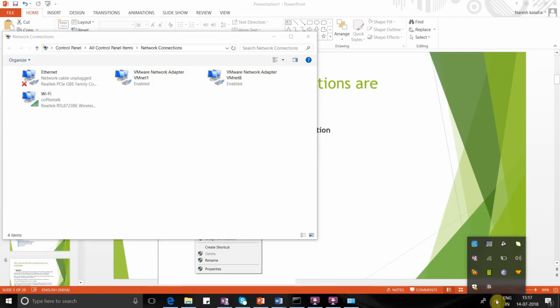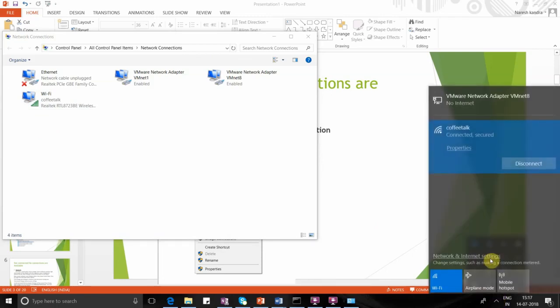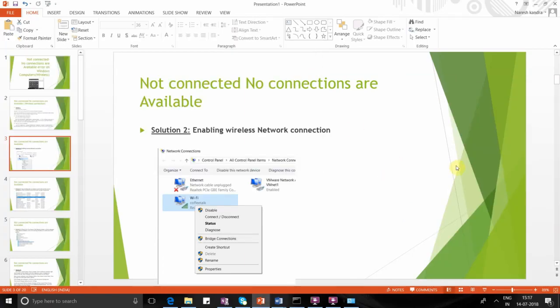Once you enable that, come back to the wireless network connection and see whether you can see the Wi-Fi networks or not. If you see the Wi-Fi networks, then connect to the Wi-Fi network, type the password if it is asking for it, and you would be able to connect to the internet without any issues. So this is the second solution for this problem. It is just enabling the wireless network connection.